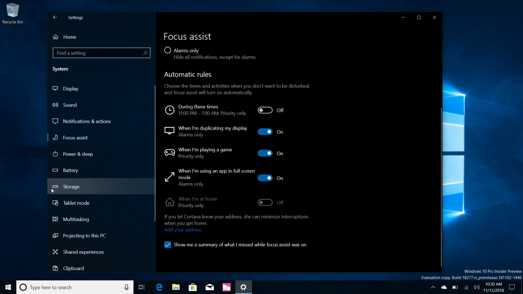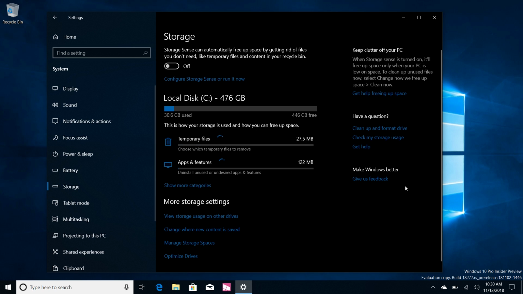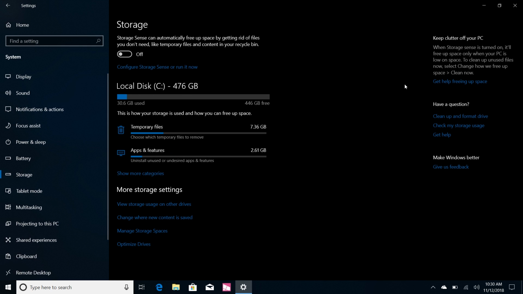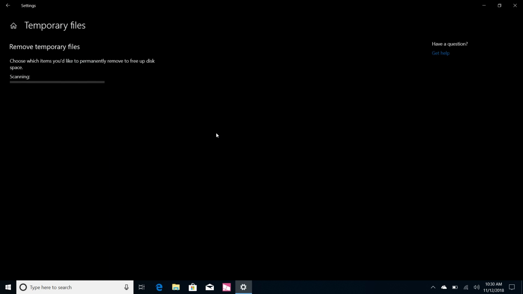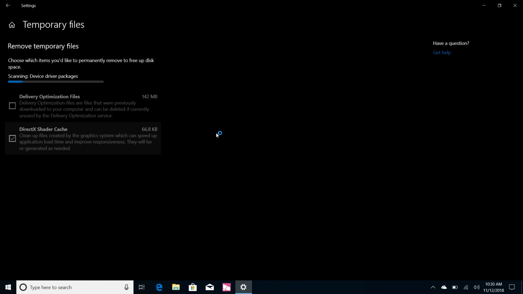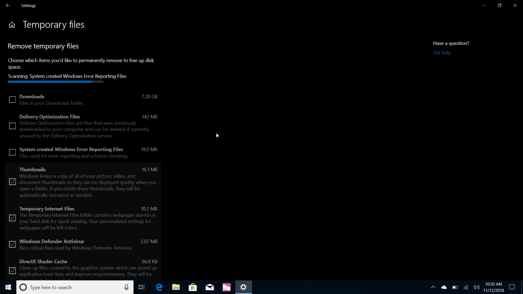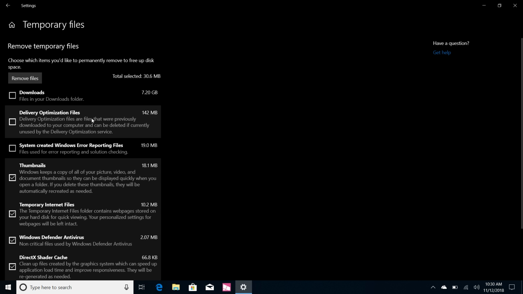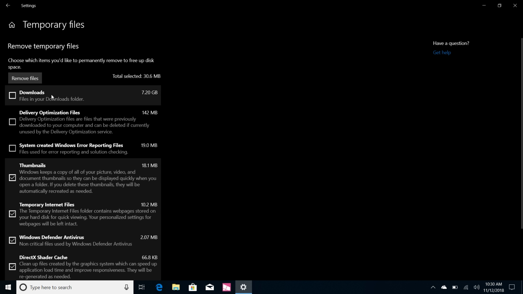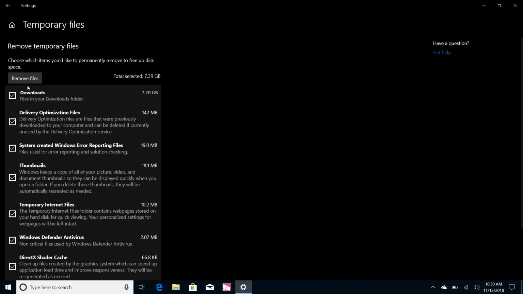Now, since we're in the settings app, let's take a look at the storage page. The storage page has been updated in this build. It's now a little bit more detailed, which is very nice to see. You can see your temporary files, of which I'm using 7.36 gigs. If I tap in here, I can actually get rid of those. It's going to scan just for a second. But once it does, I can select all of my temporary files and remove them straight from within the modern settings app. Let's see here, select all. For some reason, Control A doesn't work. Oh, yes, it does. Okay, remove all.